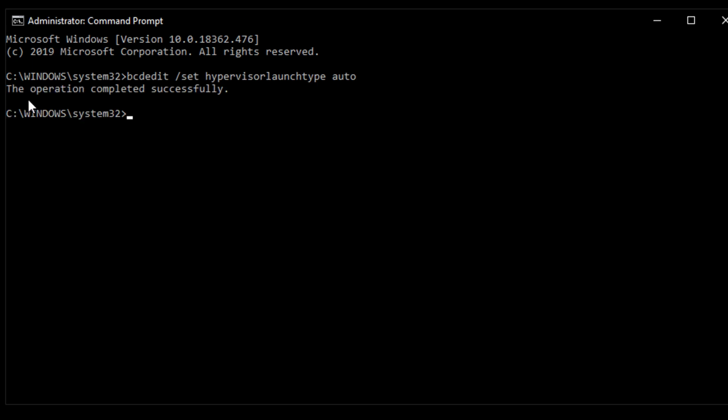Now here you can see that the operation completed successfully. Now restart your computer and the problem will be solved.